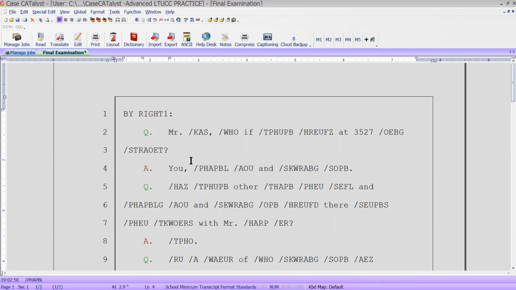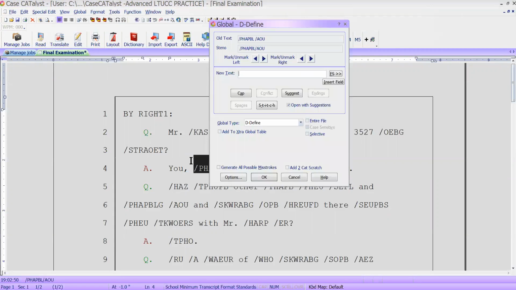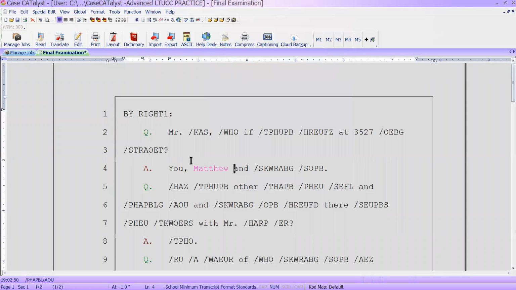I go to the beginning of Matthew, and I hold the control key down, and I press the number 2, and my global D define dialog box appears. Now I can define Matthew. All right, so what was our command that we just created, that macro? Control 2 for a two-stroke D define. Okay, so write that down.